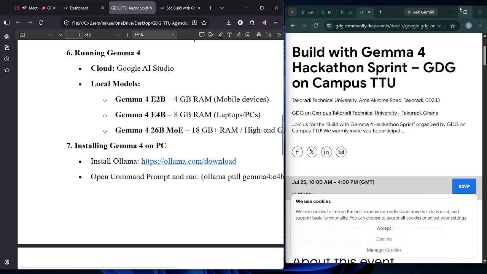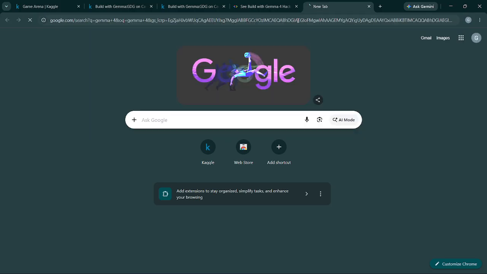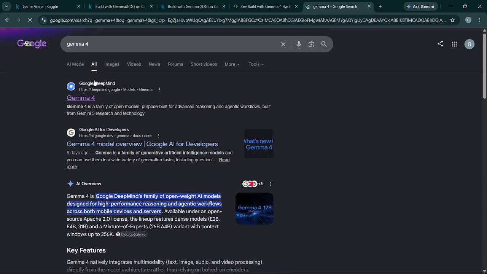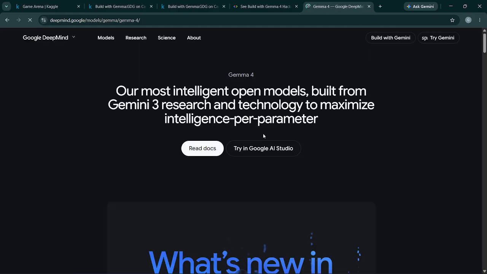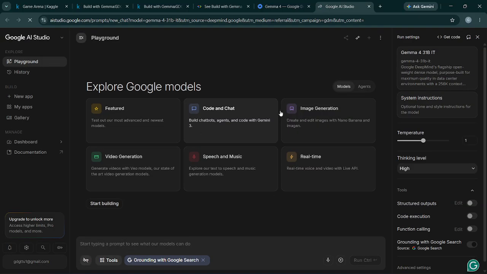When you go online, open your browser and search for Gemma 4. The first link, Google DeepMind, click on that one. You have read docs, so you can read other information about Gemma 4. You also have try in AI Studio. To access Gemma 4, you can either try it in AI Studio or try it locally. If you prefer the AI Studio version, you click on try in Google AI Studio. It will send you straight to Google AI Studio with Gemma 4.